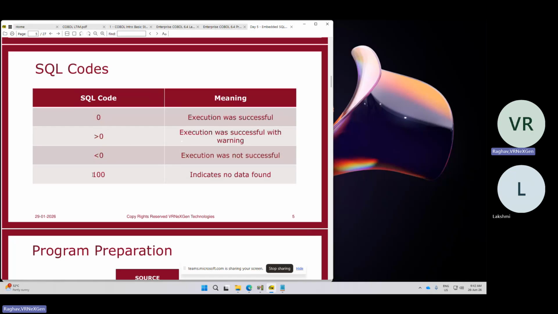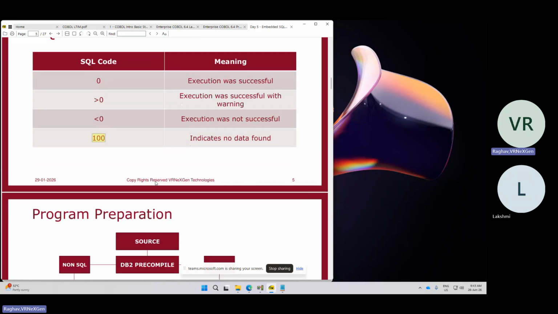But we will get 100 whenever you do a select statement or update statement and the WHERE clause we have given, such as where employee number is equal to so and so, was not satisfied. It means no rows satisfied that condition. In that case, you will get 100. It's information, not an error. This also is very useful for many of our queries.